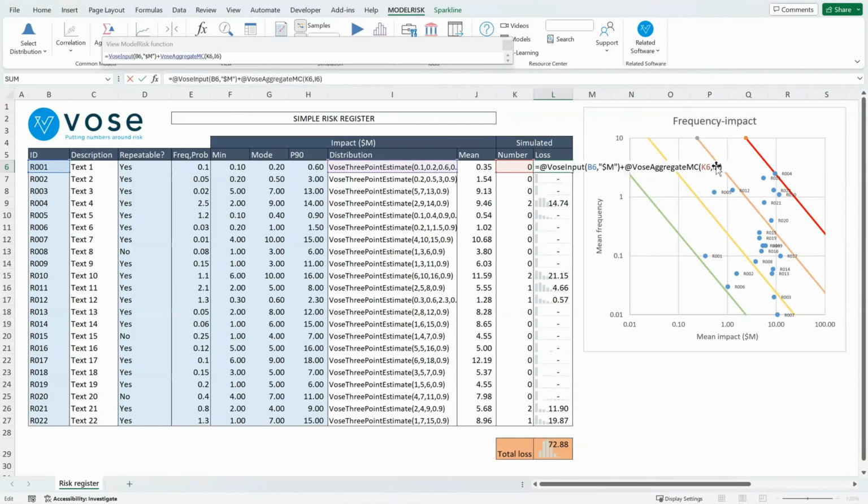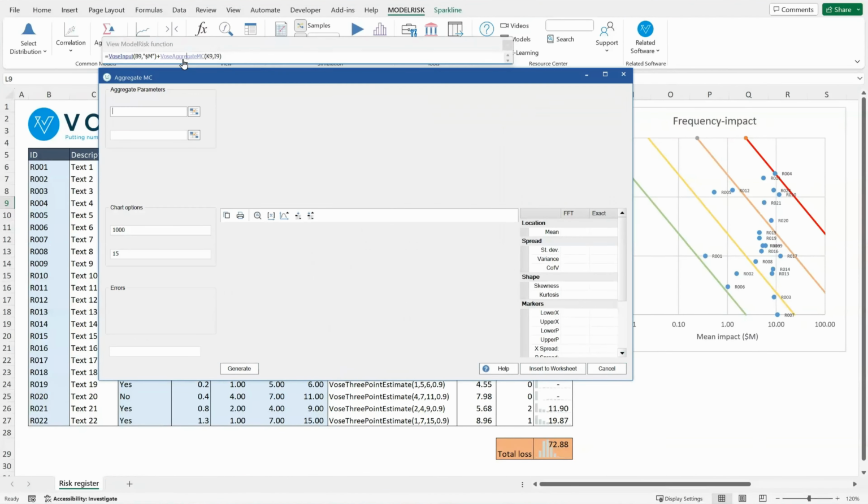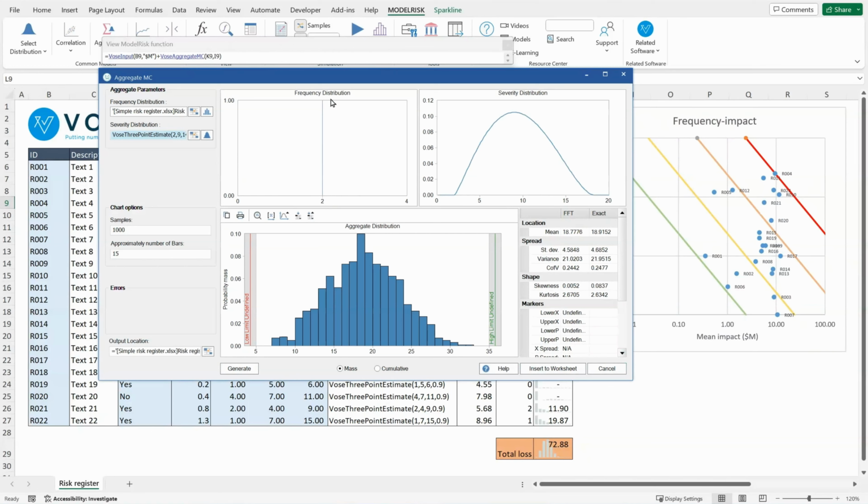And then here, how many probability distributions we're needing to sum. So in this cell, we've got 2 events have occurred, each of which is somewhere between 2.9 and $14 million in loss. One might be high, one might be low. And so this aggregate MC function is simulating 2 separate events and summing them together. If I click on the aggregate MC link here, you can see there are the 2 events.